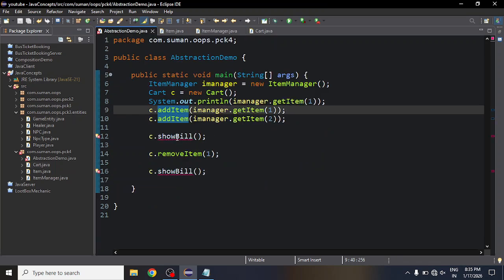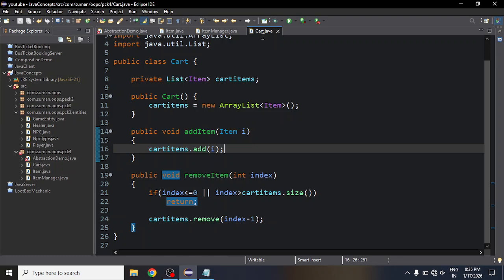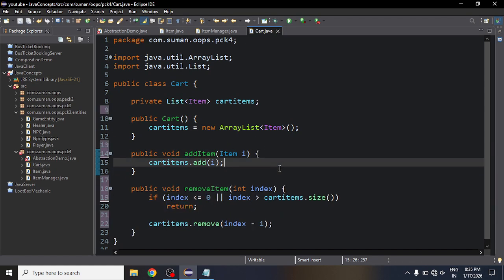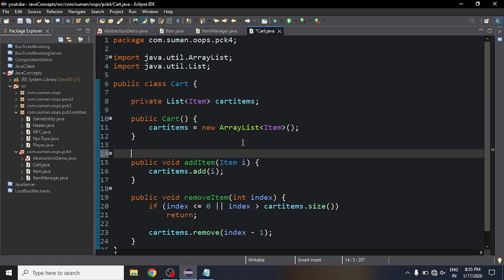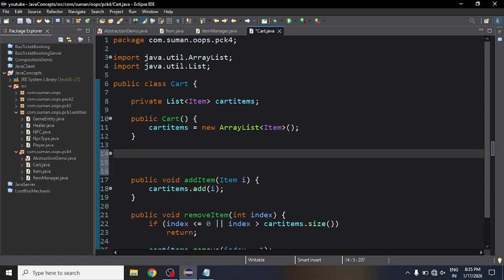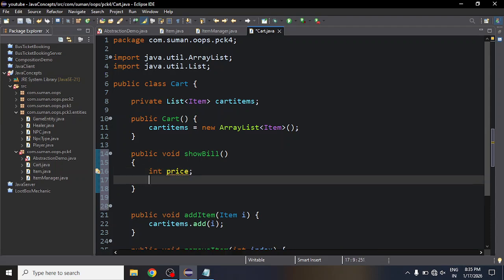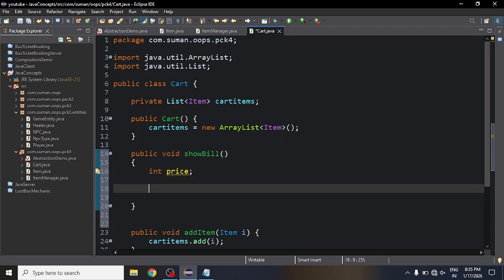Now c dot showBill. Show bill is a very interesting thing. When you want to show the bill from the cart, you need to have items in the cart. Now how do you show the bill? That is the thing. Public void showBill. First of all, I'm taking an int price.